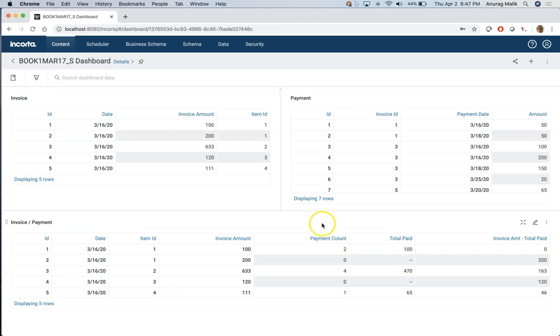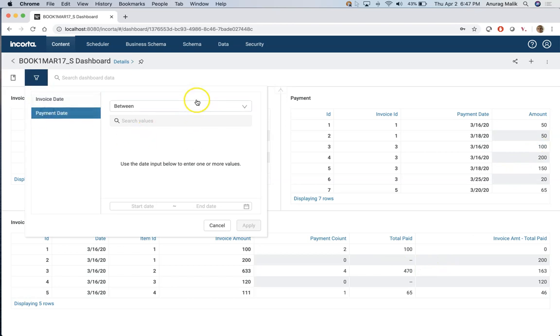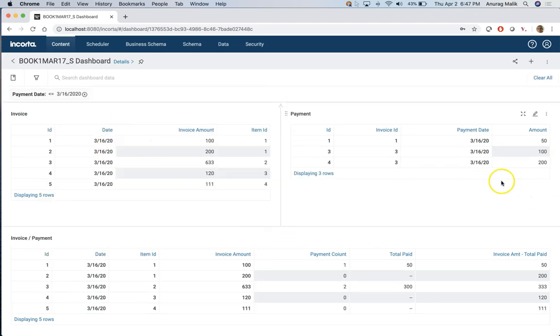Now, say for example, if you want to see how many payments happened for invoice ID 3 before or on 316. So this will filter for invoice ID 3 these two rows, and then these two rows will not show up, right? So total payment will be 300, right? Not 470. So let's say you go to payment date and you do something like less than equals 316. This is a payment date and apply. So this will apply the filter and show me all the payments before 316 or on 316.